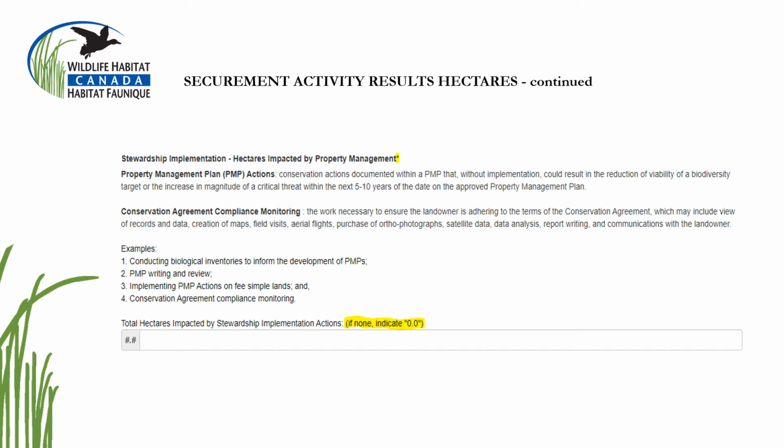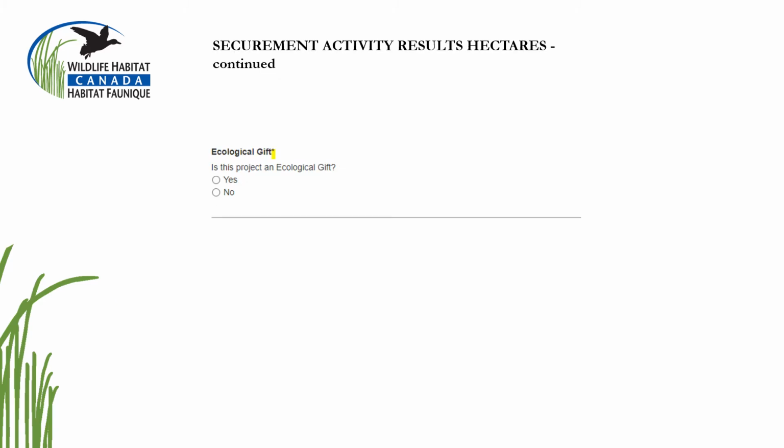Please note that the confirmed secured hectares is set in 3 decimal places. Confirmed project hectares and secured hectares. Please make sure to answer the ecological gift question. If your response is yes, it will bring you to a section where it asks you to upload the certificate of ecological sensitivity and the certificate of fair market value.